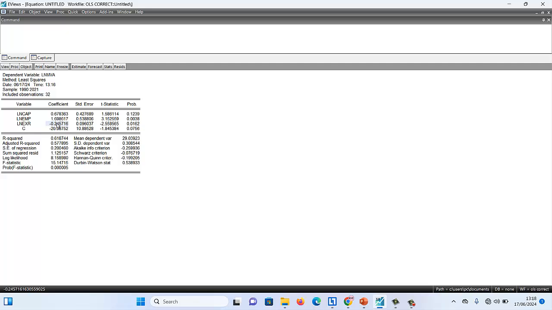The second X is size, which we can also refer to as magnitude. So now the size is this. For capital, the size is 0.678363. That's the size. For employment, 1.698617. That's the size for employment. For exchange rate, 0.245716 is the size. And for constants, 20.08752 is the size.